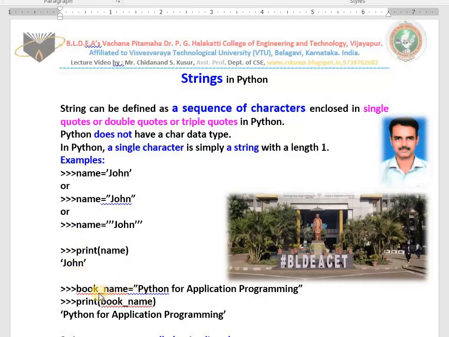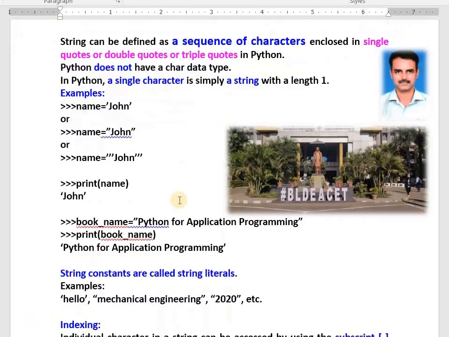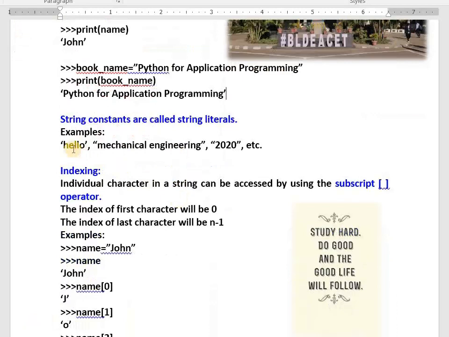Look at another example. Book underscore name, this is another string variable, equals, in double quotes I typed Python for application programming. Print book underscore name. What is the contents of this variable? That we are getting on the terminal. All these are examples of strings. These are all string constants. Hello, mechanical engineering, 2020. Whatever you type in single quote or double quote or triple quote will be assumed by the machine as string constants. String constants are also called string literals.